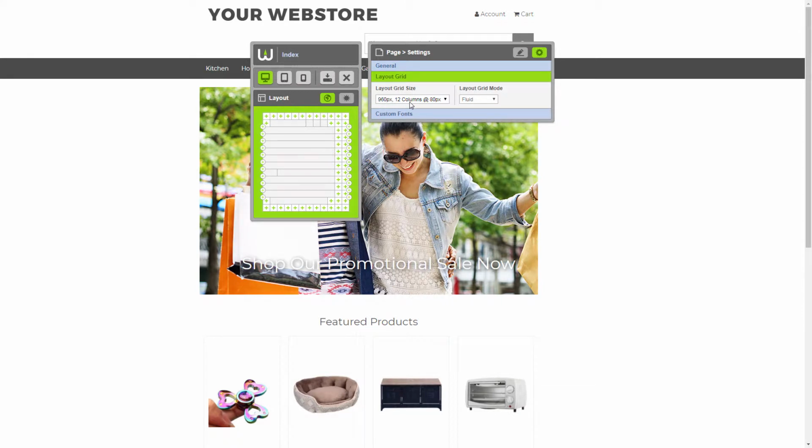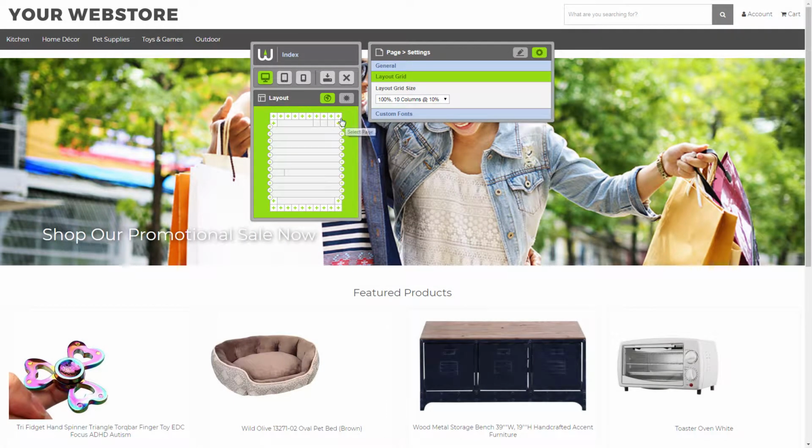So 960, 12 columns at 80 pixels means that this is 960, and there are 12 individual columns. You can count them, you'll see there's 12. And each of those columns is going to be 80 pixels wide. Alright, and same goes for 100%. If we adjust it again, from here to here is going to be 100%. You can see the layout changed in the background. There's actually 10 columns now, and each column is going to be 10%. So 10 times 10 is 100%.